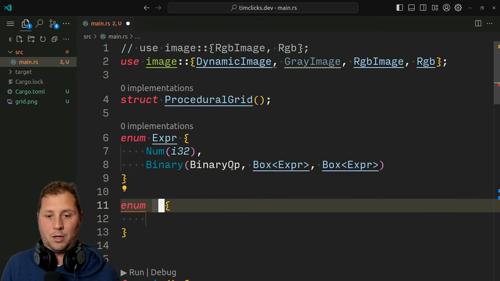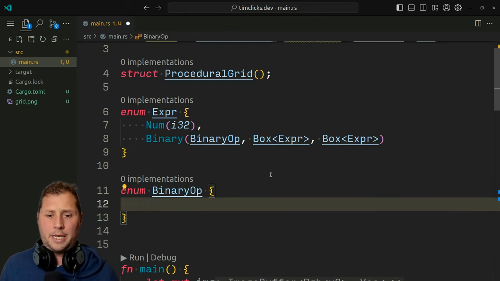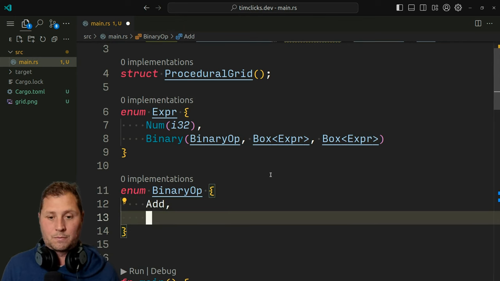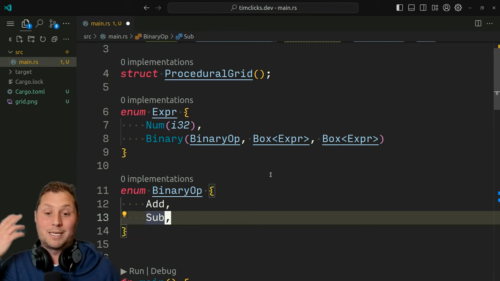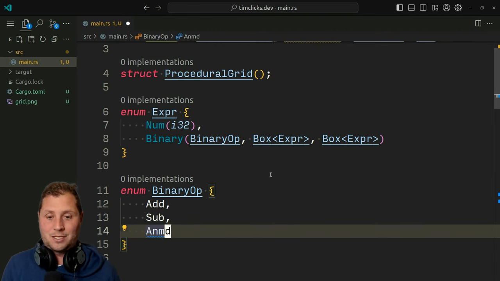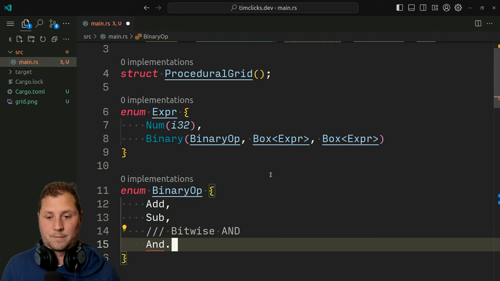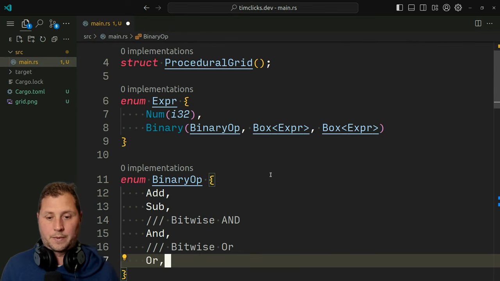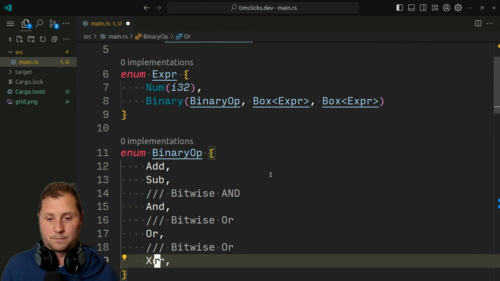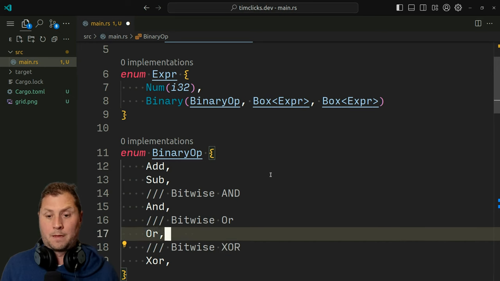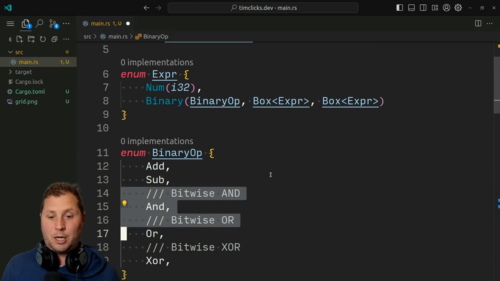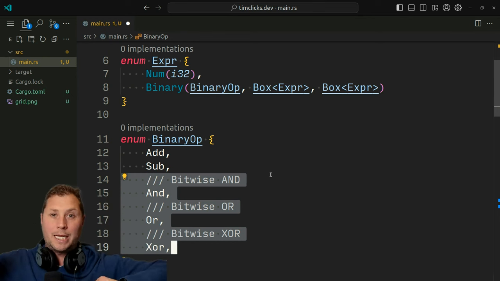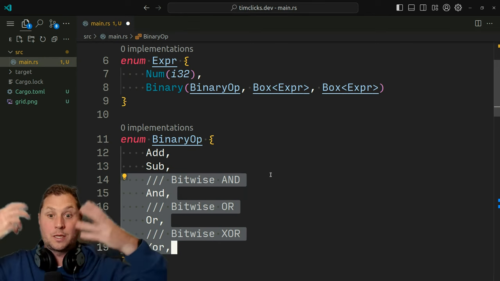And a binary op is another enum, and it has, let's say, addition, subtraction. Those aren't particularly interesting from the point of view of our code. What we really care about are some fun ones like and. So this is bitwise and. And I'm going to also say or. And XOR. Okay, so these three operations are not mathematical. They relate to the individual bits inside of the integers that we're caring about.